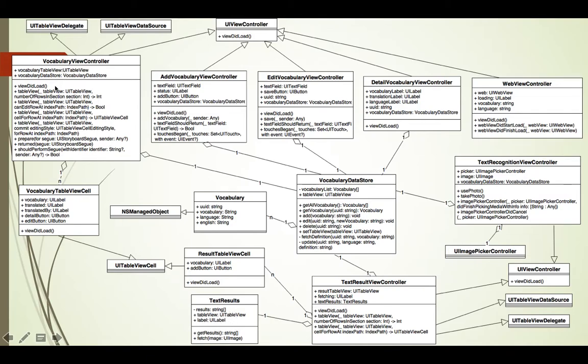At the top left corner, we have the vocabulary view controller. This controller inherits UITableViewDelegate and UITableViewDataSource. So this controller controls how the vocabulary will be displayed in the table by defining the delegate and the data source methods. It also has the vocabulary data store to fetch the vocabulary from Core Data. The next one is the add vocabulary view controller. This one has a text view, a save button, and also the data store to save the vocabulary into Core Data.